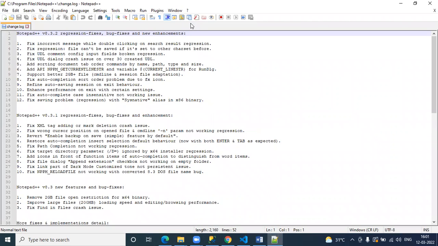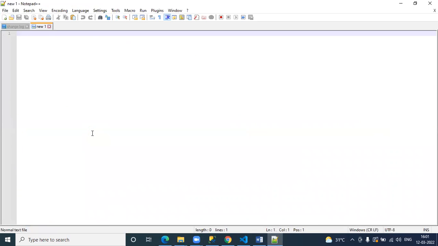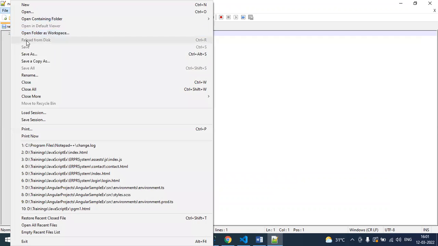Once it is installed, it will open automatically. The change log gives information about the latest version and the features involved. My version is 8.3.2. Whatever version you install is fine. Now I will explain the toolbar. Here you can see the rich toolbar: file, edit, search, view, encoding, languages, settings, tools, macro, run, plugins, window. In the file menu you can find save. If you want to open any program, different options are there.